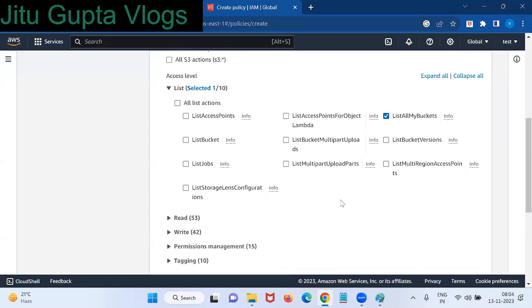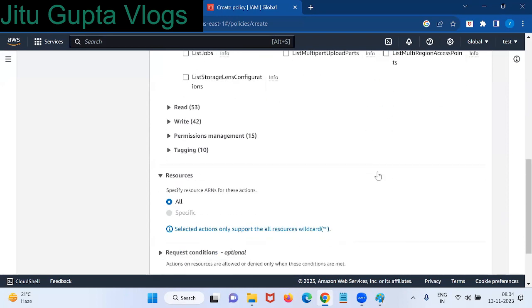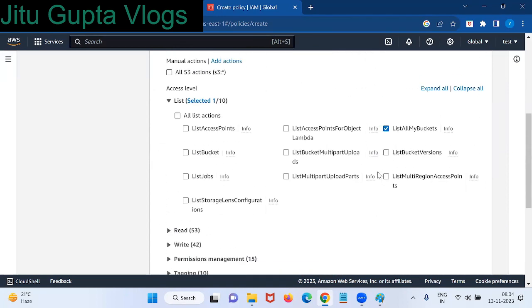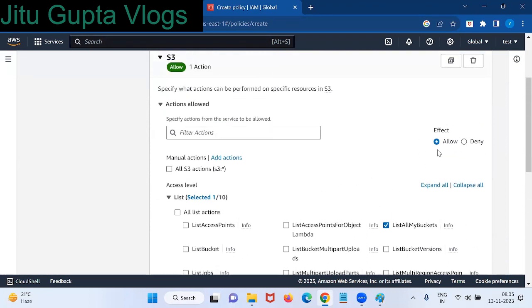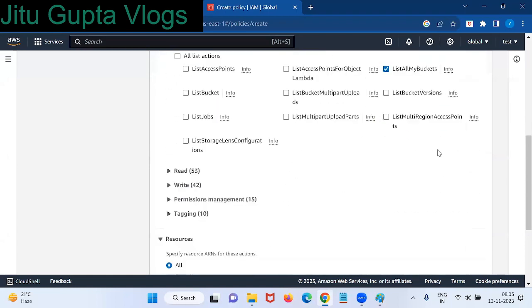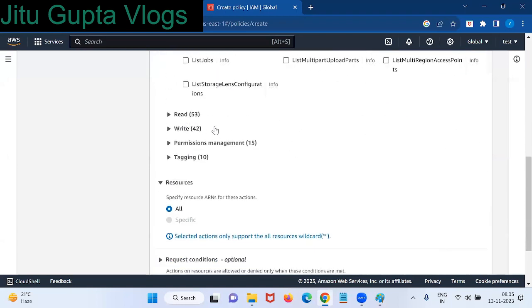Okay, let's see here. The action I have applied is list all my buckets, and the effect is allow. Allow all buckets list. I'm not giving read or write this time, just for understanding the difference between a custom policy and an inline policy. Then we can discuss more and more.